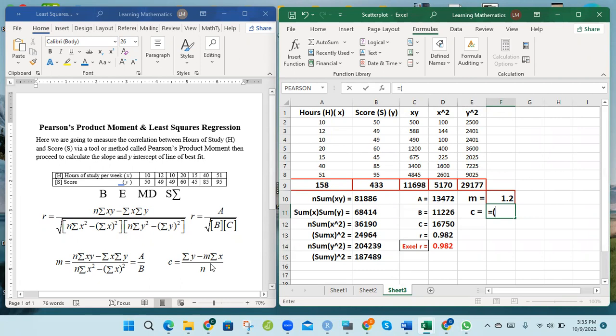The sum of y, as you can see, which is in B9, click, minus M, which is in F10, times the sum of x, which is in A9, close bracket, divided by n, which is 7, and we type enter, and our slope is 1.2, and our y-intercept is 34.77. And this can be verified by simply going to, that's one of the ways.